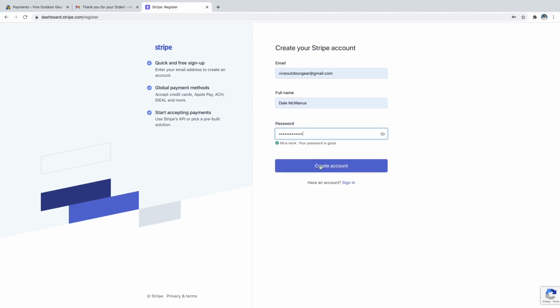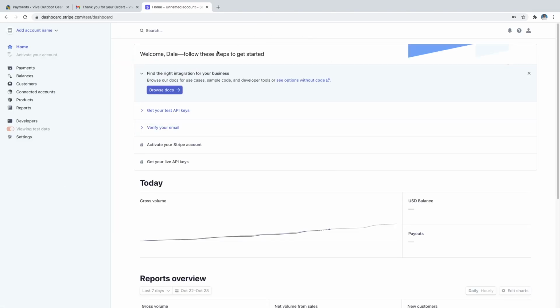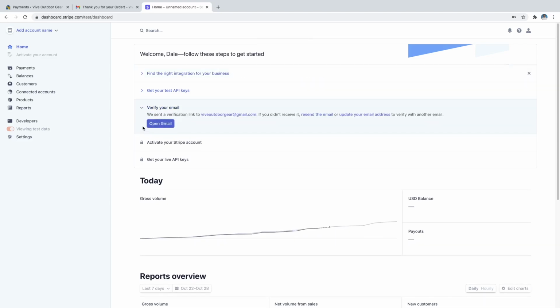And then just say create account. And here we are inside of our Stripe account dashboard already, just like that. It's super easy. So you do need to do a couple things like verify your email. So we'll just go ahead and expand that. And it's going to say that they sent you a verification link to your email. And then we can just go ahead and open up our email and get that.